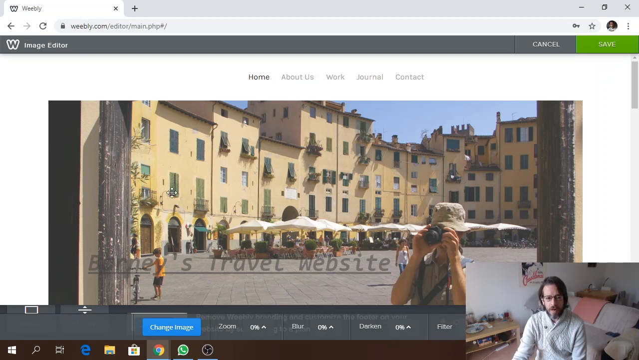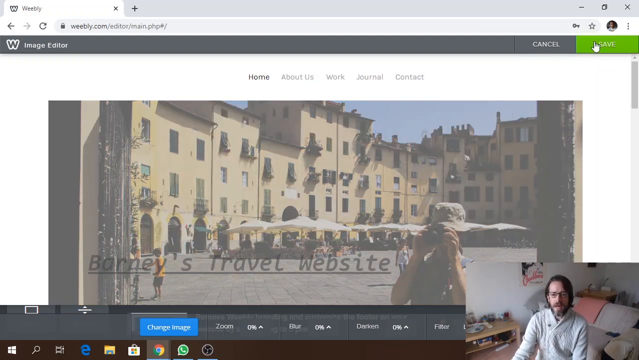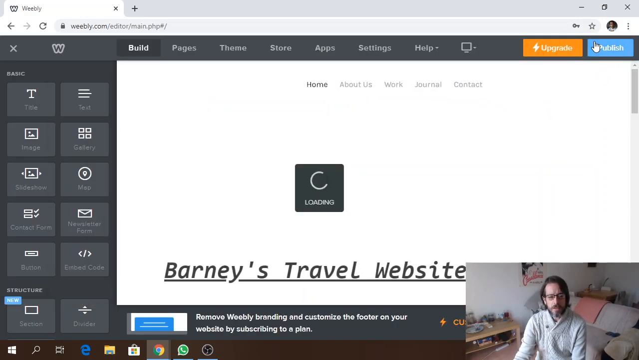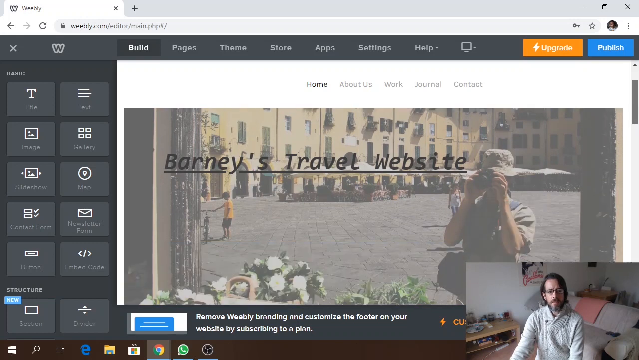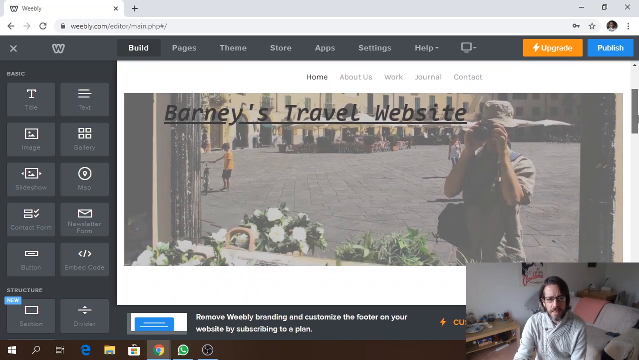Now I want to play around with the background image and actually make it a bit lighter so that perhaps the text is a bit more visible. So I'm going to go to this filter tab here, click on it, and click on lighten. Now I'm going to save that and see how it looks. So now I think that's very easy to see and easy to read.